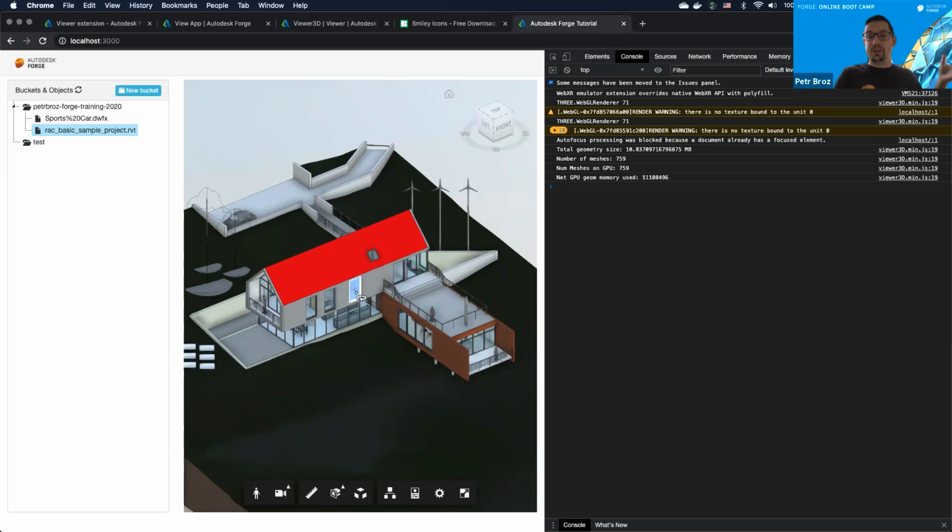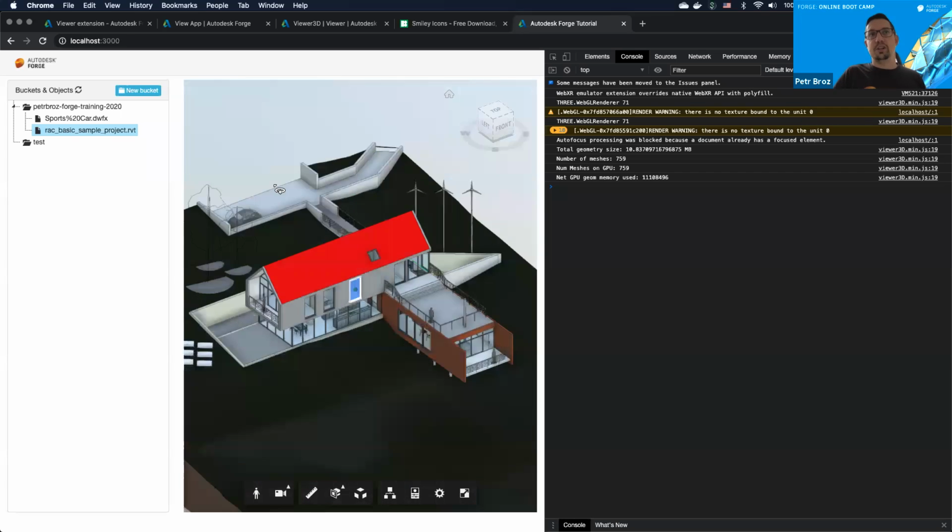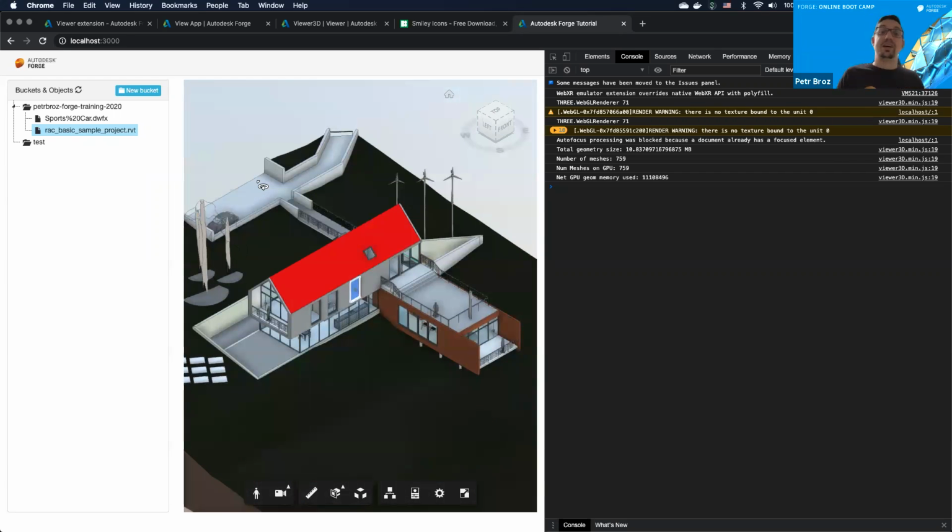And that design automation service could then read the original Revit file that was used to generate this SVF. It could apply those changes using Revit APIs. And then you could basically create a new version of your Revit document with the changes applied inside Revit.